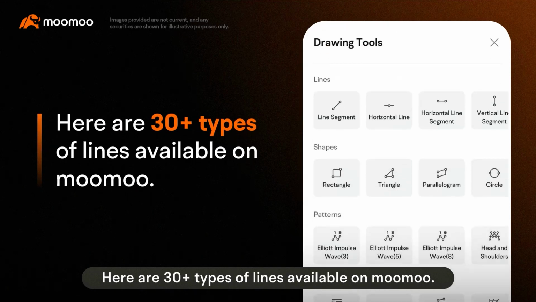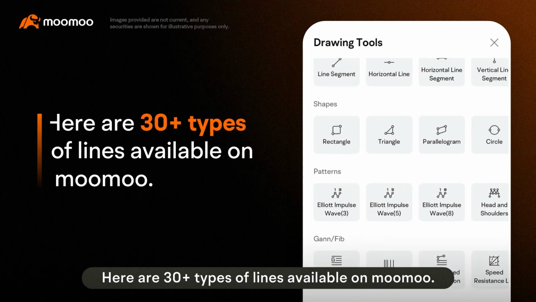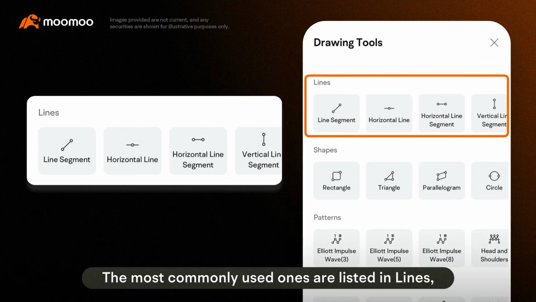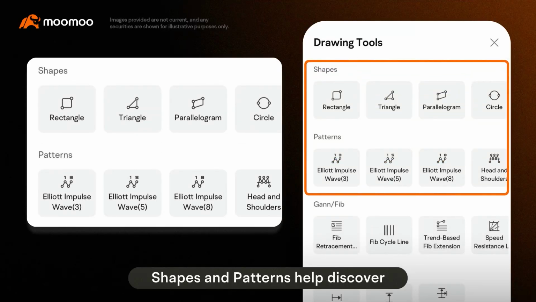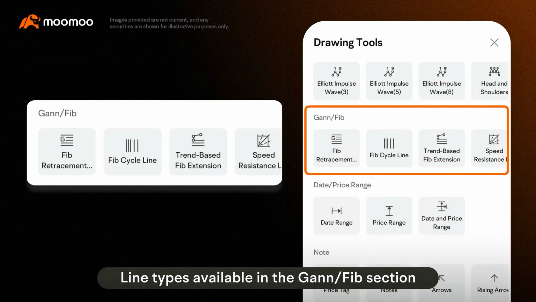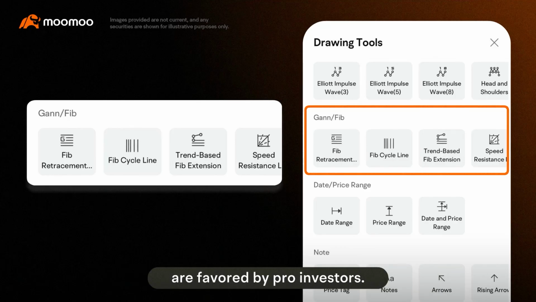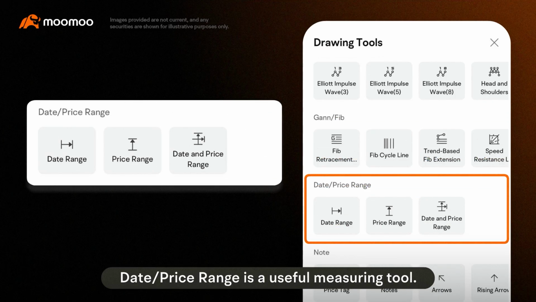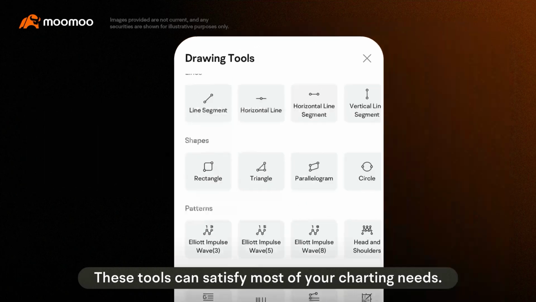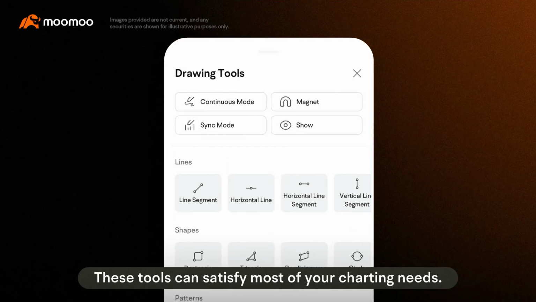Here are 30+ types of lines available on Moomoo. The most commonly used ones are listed in lines, which help identify resistance and support levels. Shapes and patterns help discover and analyze candlestick formations. Line types available in the GAN/FIB section are favored by pro investors. Date and price range is a useful measuring tool. These tools can satisfy most of your charting needs.